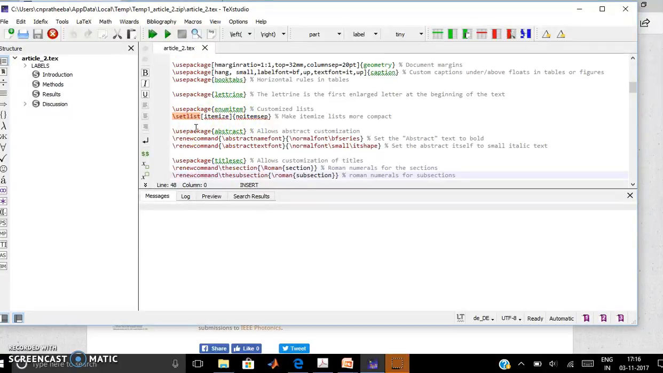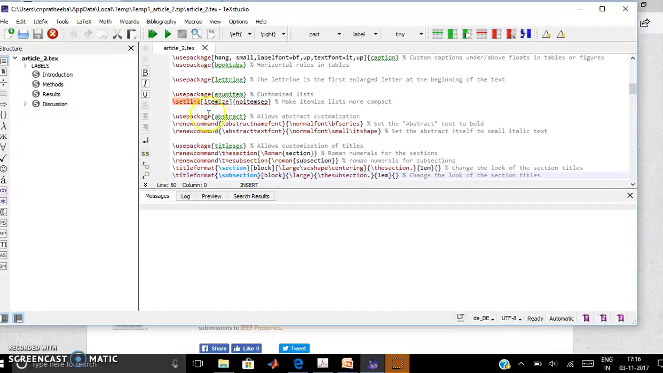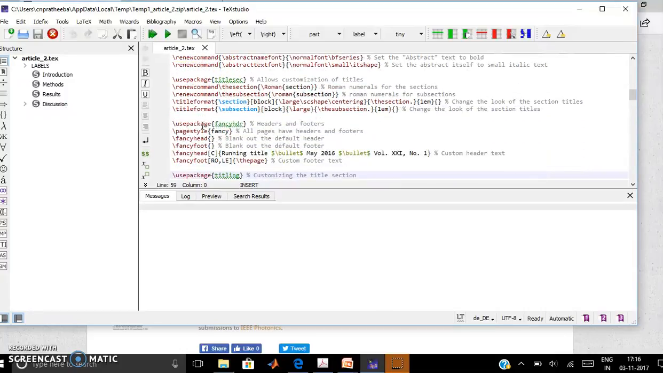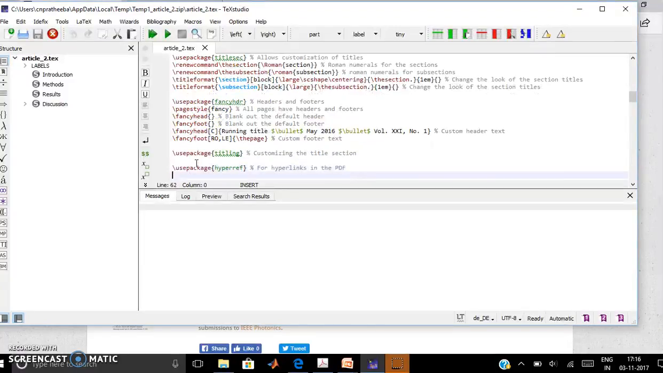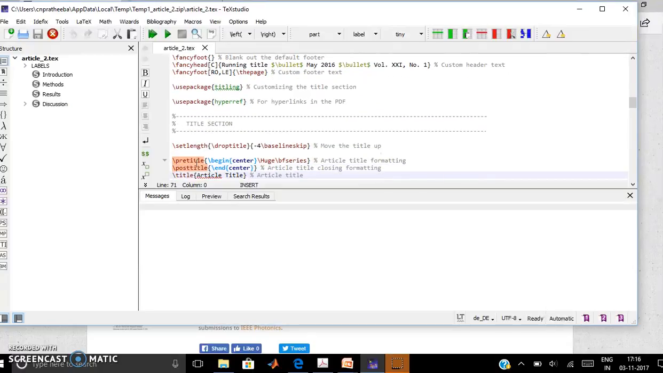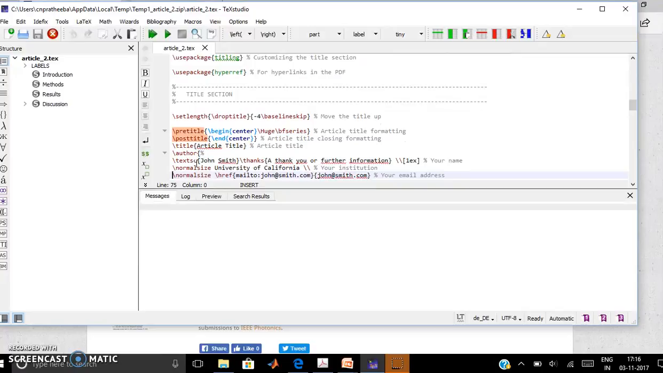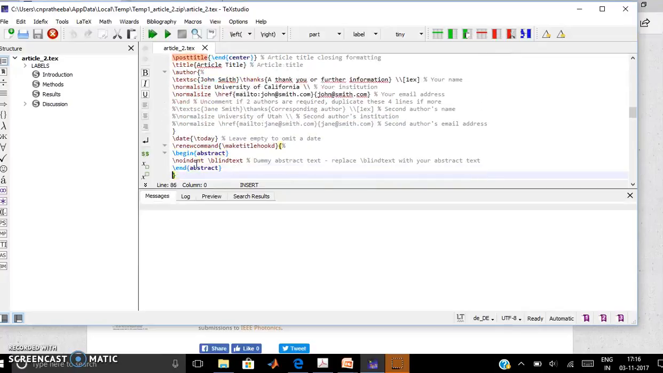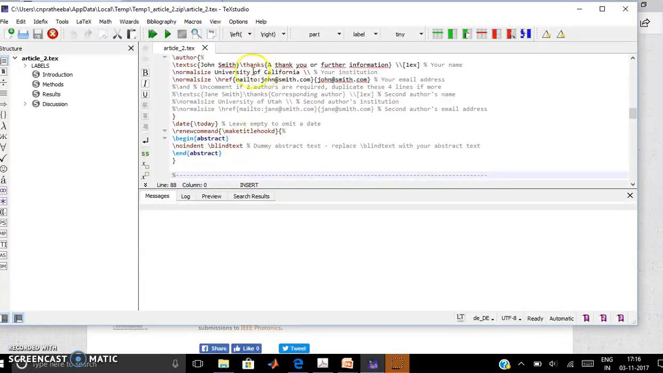that is the setlist command. Then once the command is being used, it can be changed by using the renewcommand. Then if you still go down, you can see fancyhead, fancyfoot and so on. These are the formatting options that are available. Then comes the title of the paper. You set the title, you set the authors. Simply the places within the curly brackets have to be filled by the user.